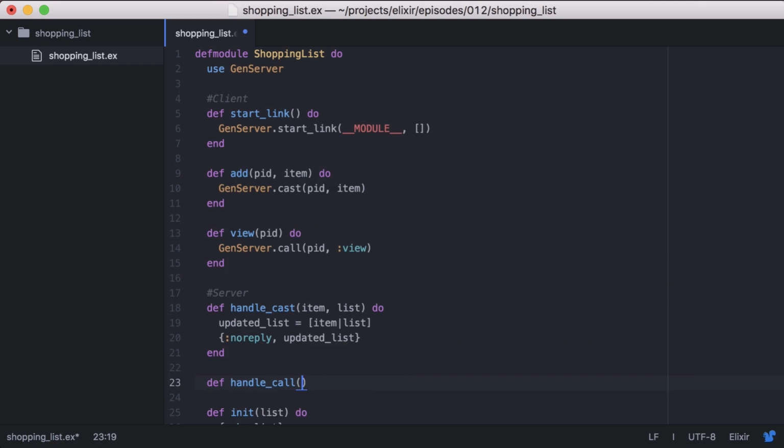The view atom we used will be passed in as the first argument for our handleCall function, so let's pattern match on it. The second argument passed in is a two-element tuple that includes the caller's PID. We don't need it for this demo, so let's ignore it. And finally, the third argument is our existing state, in this case our current shopping list.